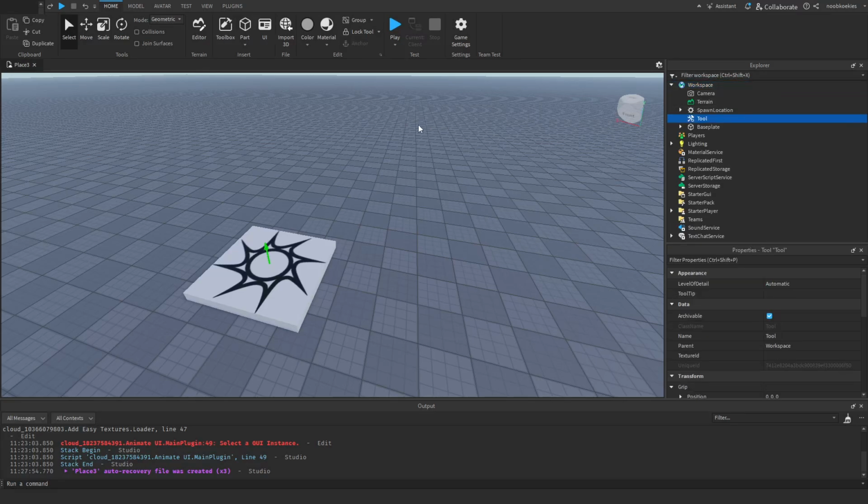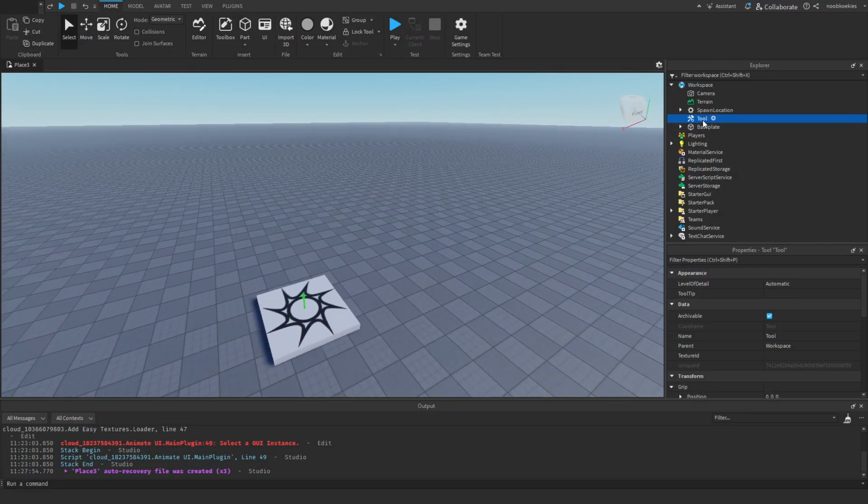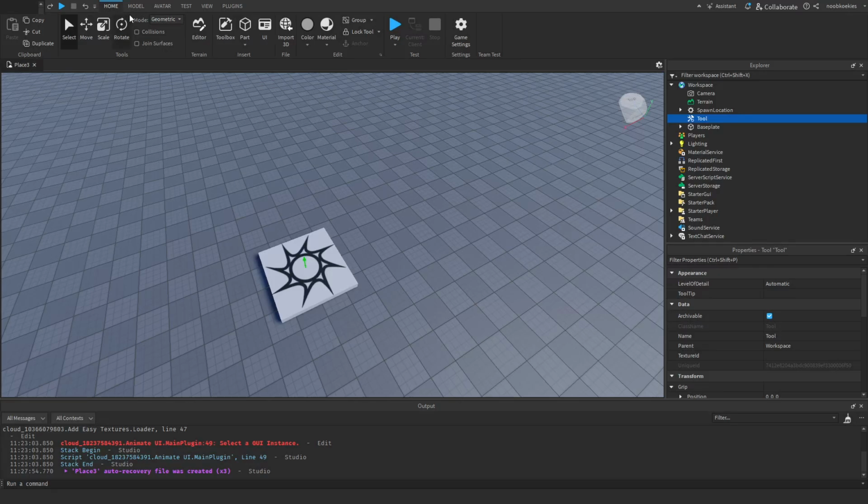By the way, this is gonna be a simple gun script, not an advanced one with animations and stuff. If you want me to make that one, just say it. Please make an advanced gun. This one's gonna be like you hold the gun and you shoot. That's it. So just insert a tool and then you just need a gun model.